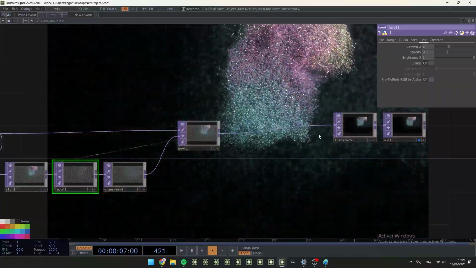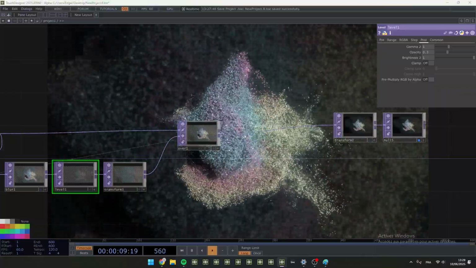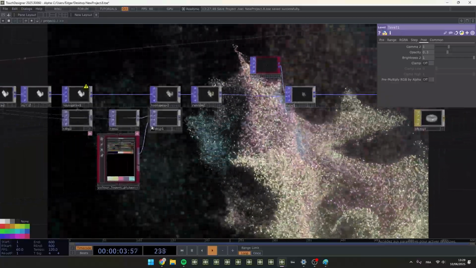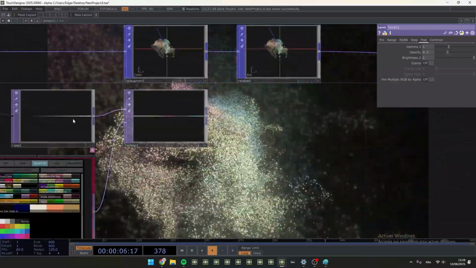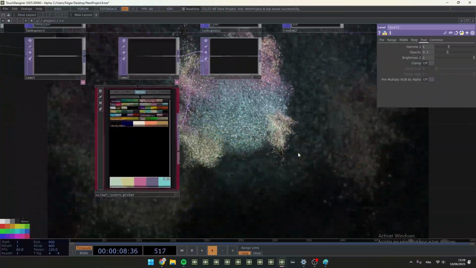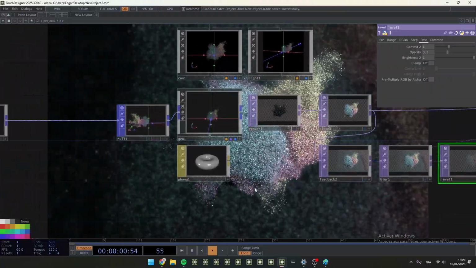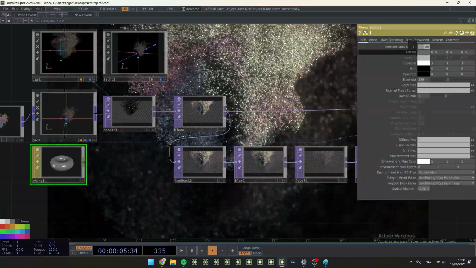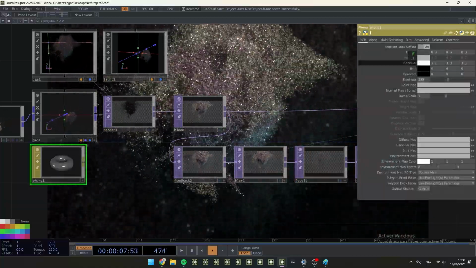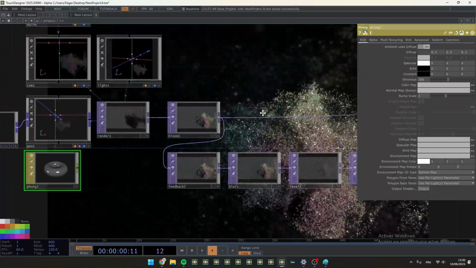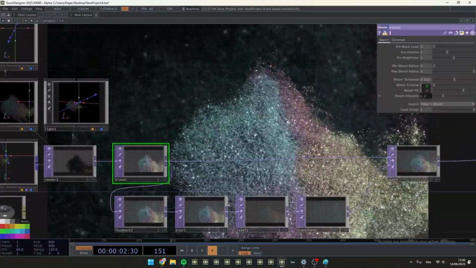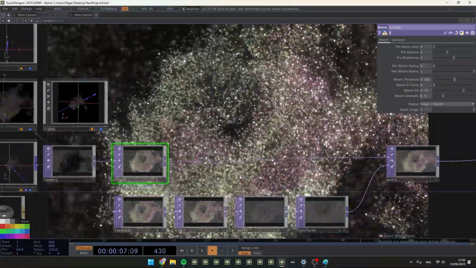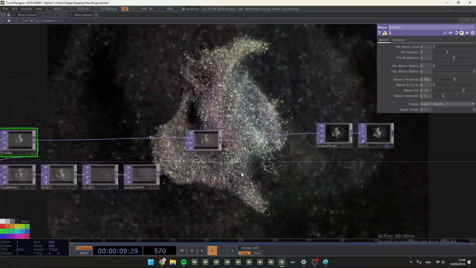But I think I don't have the same colors that I had in my tutorial in the first thing. I mean, it's okay, it's your colors, you do whatever you want with colors. So maybe we can reduce a bit this, increase a bit this, increase a bit this. Okay, it's nice.